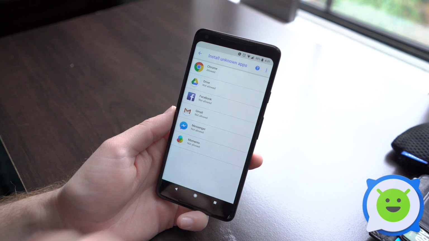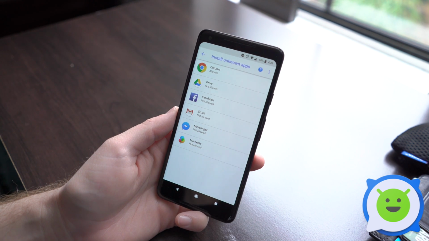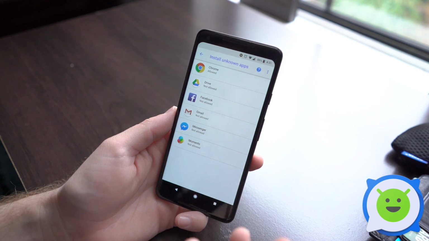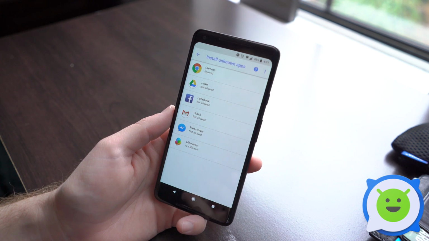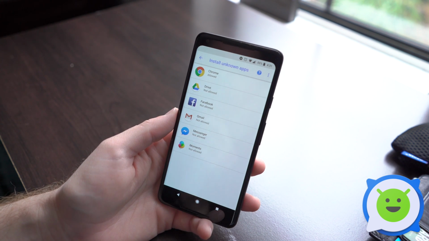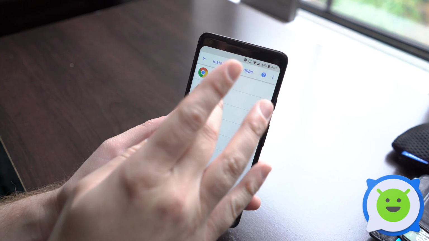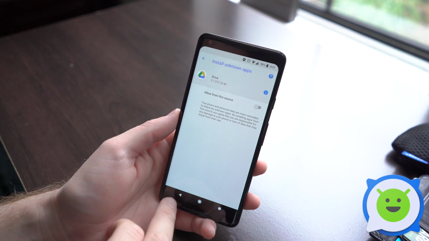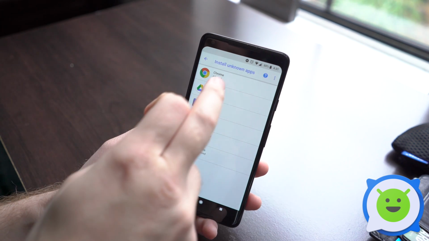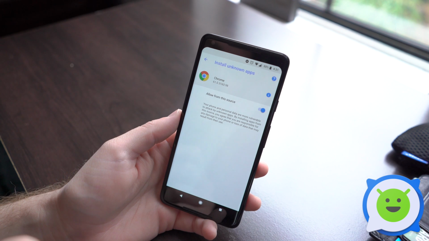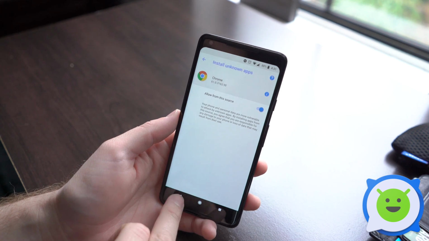And then from here, you'll see a list of, I guess, different browsers and stuff or places where you may have downloaded said APK or that app. What you want to do is allow install unknown apps on that. So if you download it from a Google Drive link, you would have to allow it through here, allow from this source. If you download it from the web browser, say like Chrome, you'd have to tick it and make sure that it's on allow from this source.